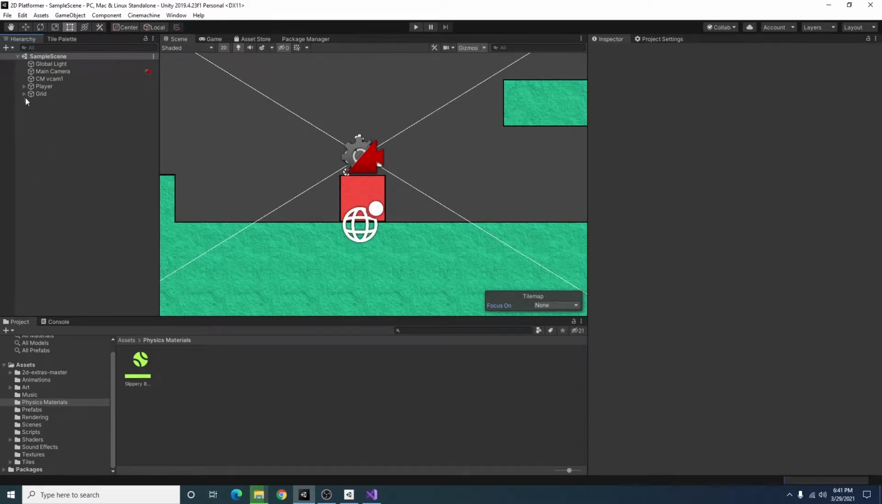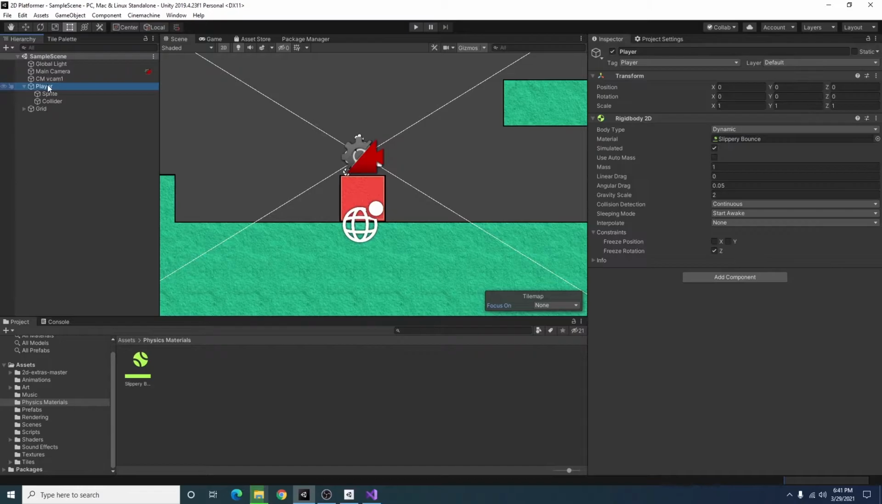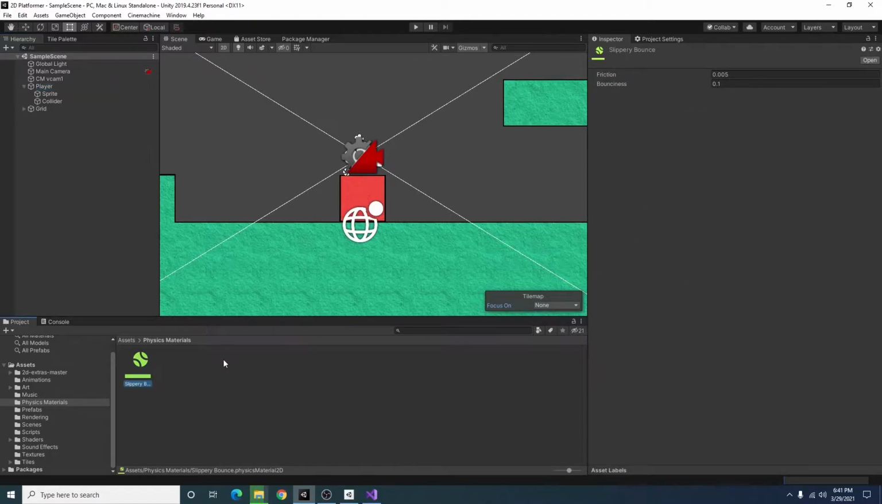In this video, I'm hoping to show you how to create a simple 2D platformer player controller script. And in my scene I have already set up a player game object, which I attached a Rigidbody 2D object to. I made a special material called slippery bounce, which if you look at it, you can see the friction is just really low and a little bit of bounciness is added.